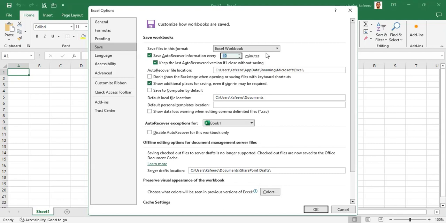The other thing to note here are the file locations. Because we have the auto recover file location, we have the default local file location. So the file locations are also key to note under the save option of the Excel settings. We could change the auto recover file location here. This is what we could change, the location. We can also change the default local file location. We can actually go ahead and change those within this area here.